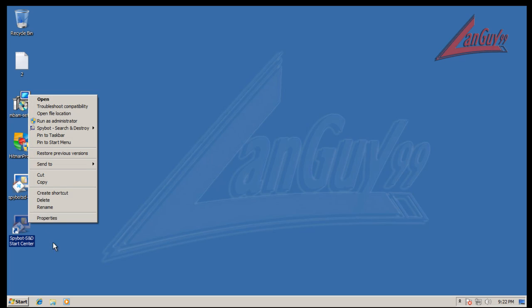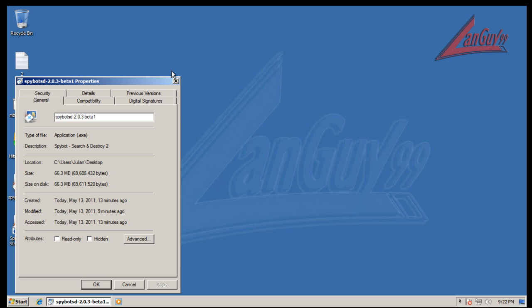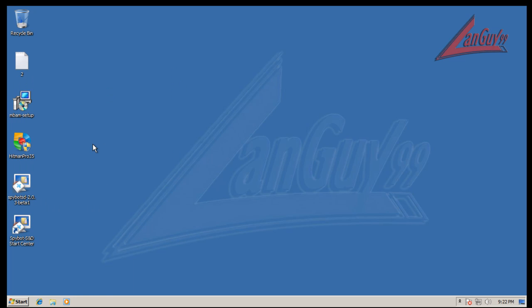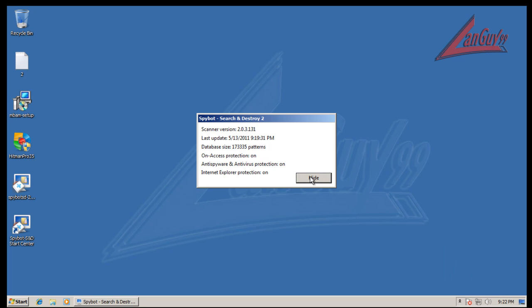So the downloader, or the installer, sorry, is really big now. It's like 65 megs or 66. Now I don't know if this is just because it's a beta or because that's what it's going to be from now on. But anyway, you go through the install and you get two things. One, you have the protection service here. So it's got a system monitor, a scanner, a firewall, and the updater. And you can do some scans here, enable disable services, you can show your status.